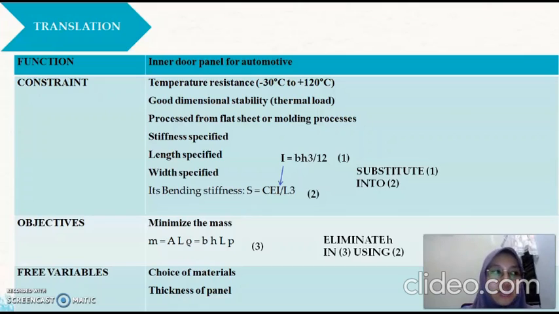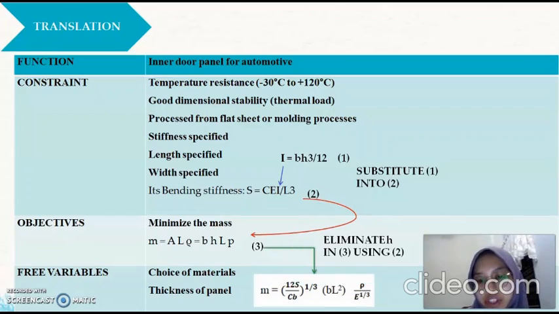Here C is a constant that depends only on the distribution of the loads. We don't need the value of C. The quantities S, L, B, and C are all specified. Now we can eliminate the H in equation 3 by using equation 2, and we get this equation. Next, we get the material index M equals E to the power 1/3 over the density, which means we maximize the stiffness and minimize the density.